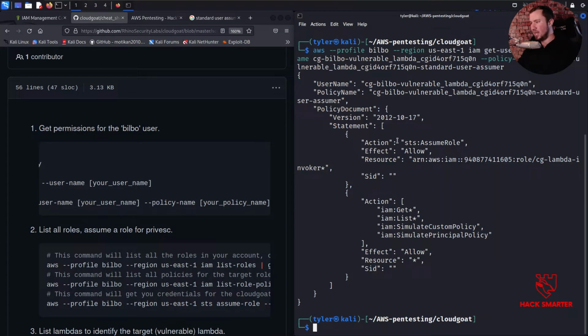So here's our action, sts:AssumeRole, and we already learned that we can assume some type of role. The effect is Allow. I suppose if it was Deny, it would be a little bit different there. Here's the specific resource it's referring to, which seems to be our vulnerable Lambda function. It has a wildcard at the end. I wonder if that's going to come into play later.